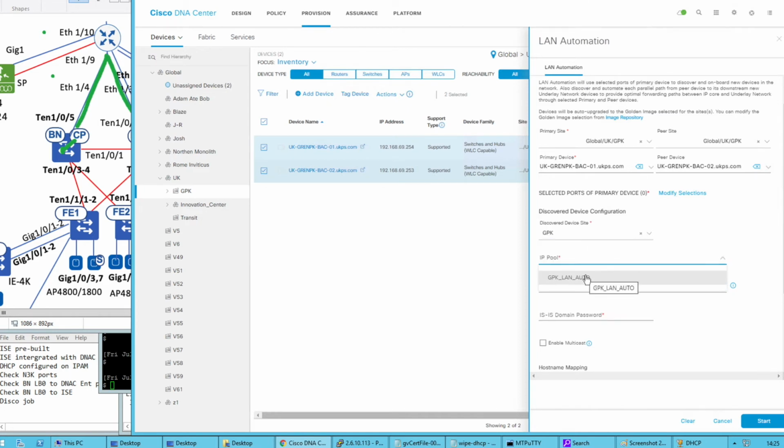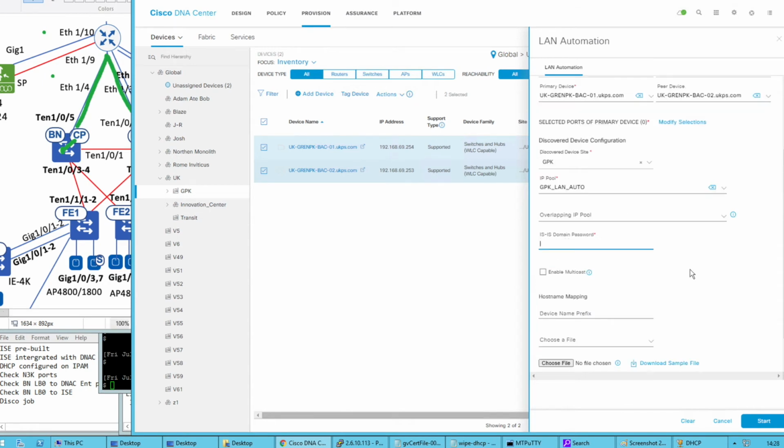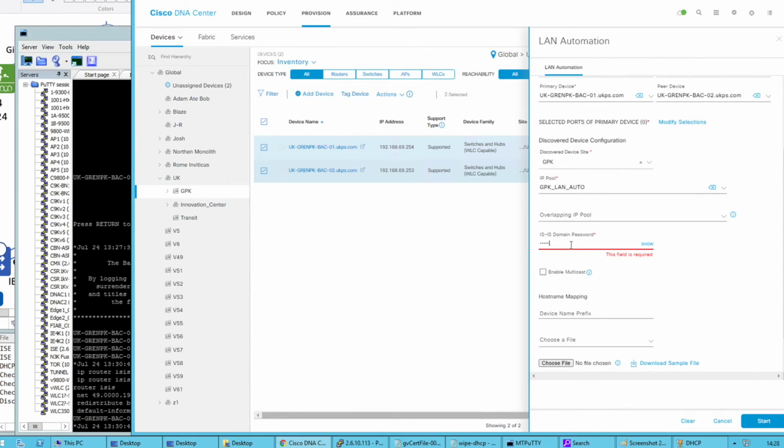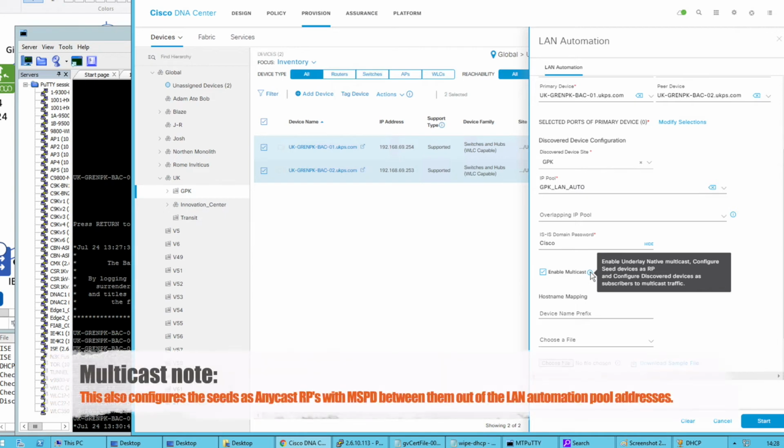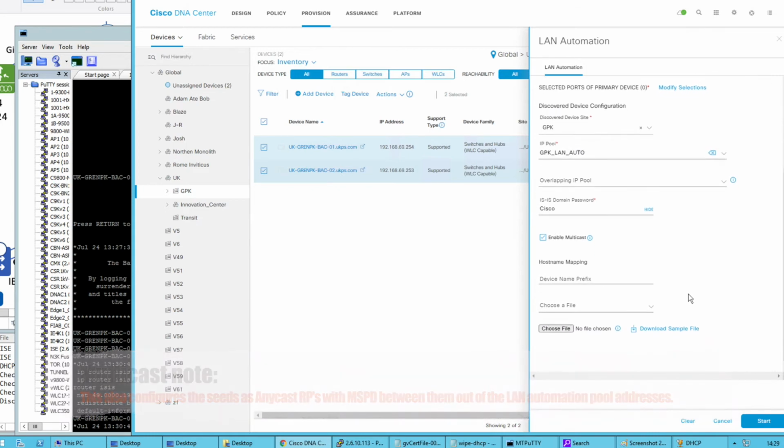Yep. So the ISIS password, I think I'm just going to go Cisco. I think the default is Cisco anyway. We are going to enable multicast. That just turns on PIM sparse mode on the interfaces. It's useful to do it now, because if you don't and you later have a requirement for underlay multicast, you then have to go and manually configure it. So it's good to turn it on.